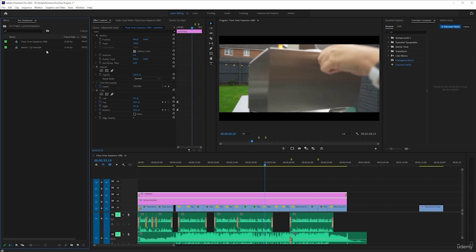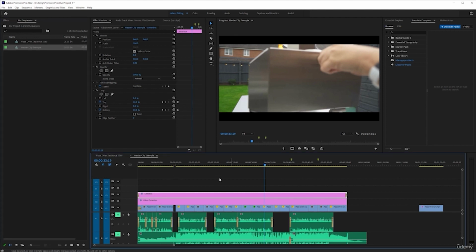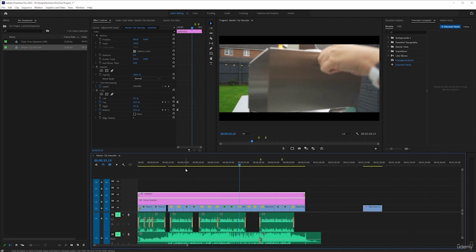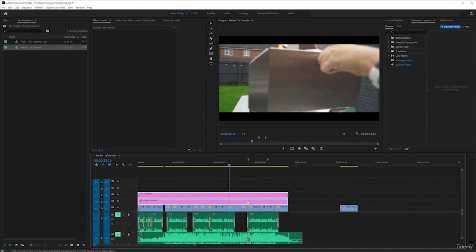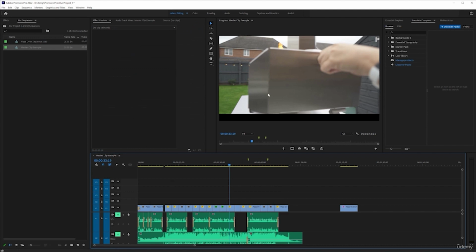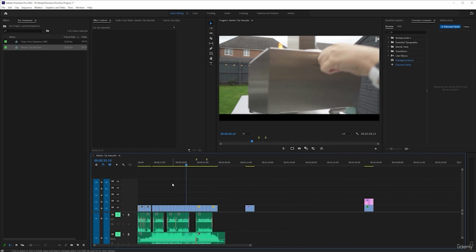So now that we've duplicated this sequence, let's double click into master clip example, and just to be clear, that's the one we're working in, not in the pizza oven sequence. In fact, I'm going to close that so I can't affect that at all. What I want to do is let's just get rid of these right now. And I'm quite glad actually that all the color grading has gone off that, because this is going to make it a little bit clearer for me.